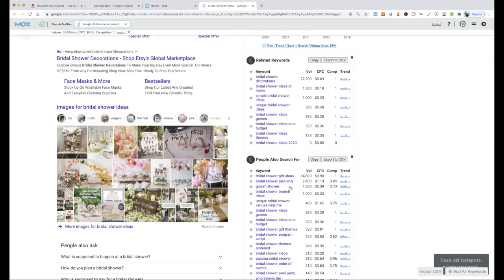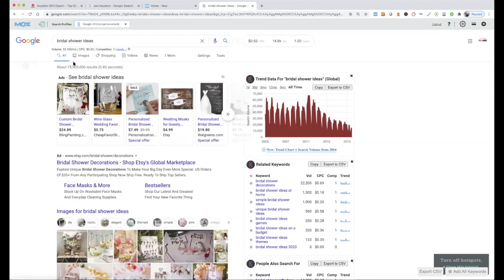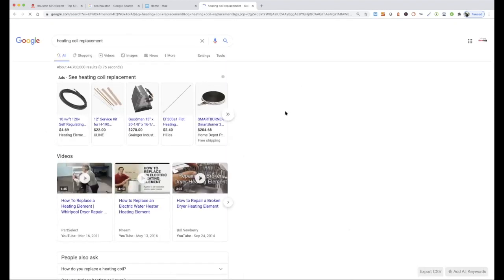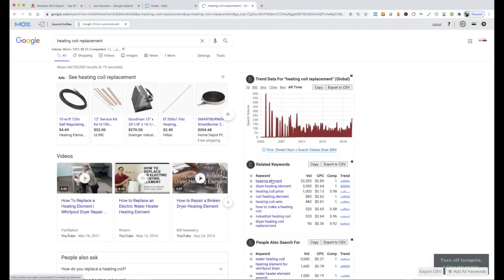So I sit down once a month and decide what I want to write pages on for the customers. I'm going to be a little bit ahead of my curve here, okay? But if I have an AC company, I may start talking about heating coil replacement. So I'm going to put in heating coil replacement because I want to see what comes up with that.